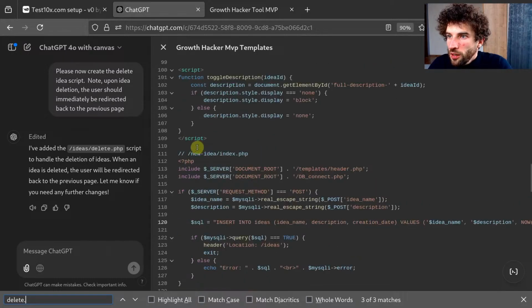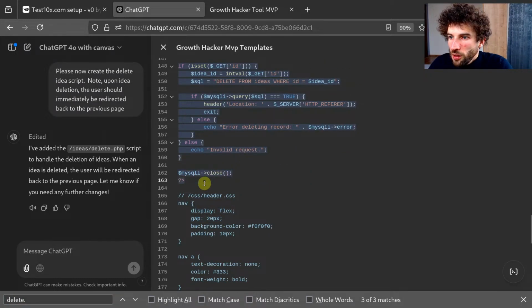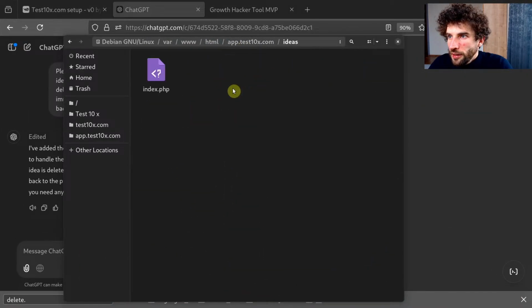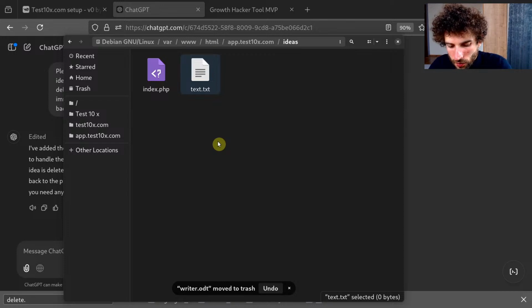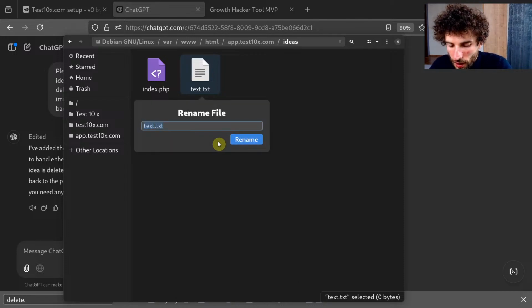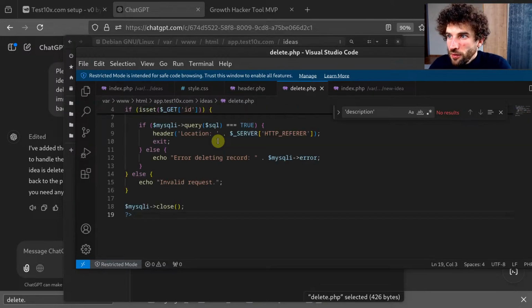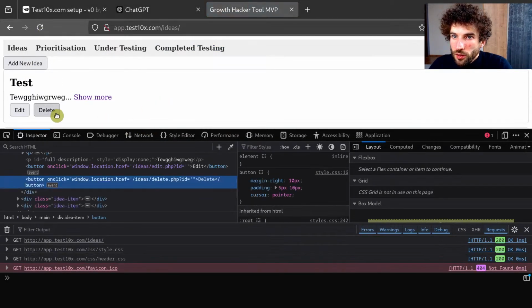Here we are. New idea index.php, delete.php. So there it is. Copy that. We got ideas, new document. No. F2 rename, control A, delete.php, and I open that, paste, save, and let's see if it works.